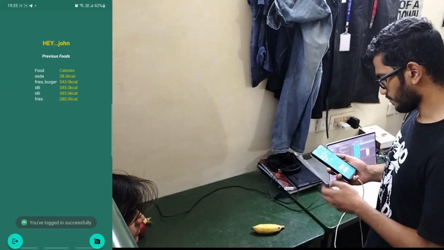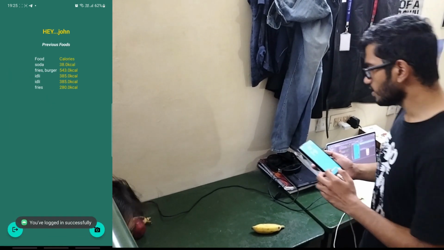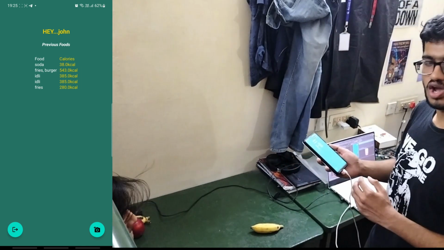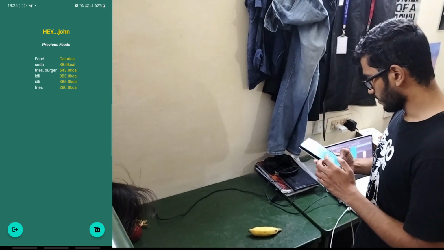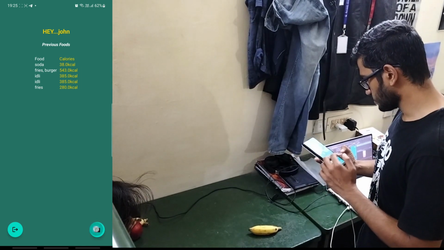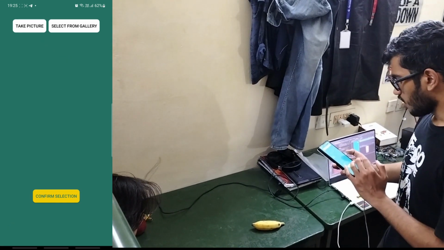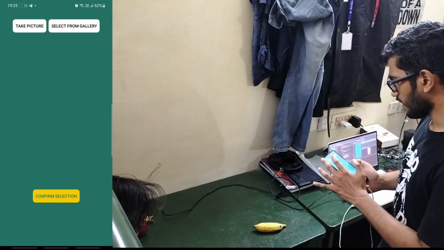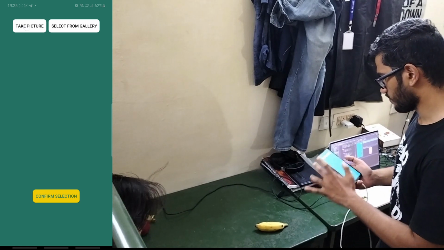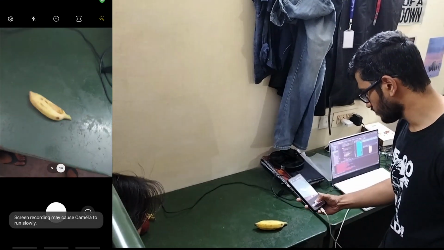So you have the username and password, and once you log in, you'll get the history of past foods you have scanned. I have a bunch of foods over here, but let's just go to the working of the model. Now when I go to the picture side, I can take a picture or select from gallery. For now, I'll take a picture of this banana over here.